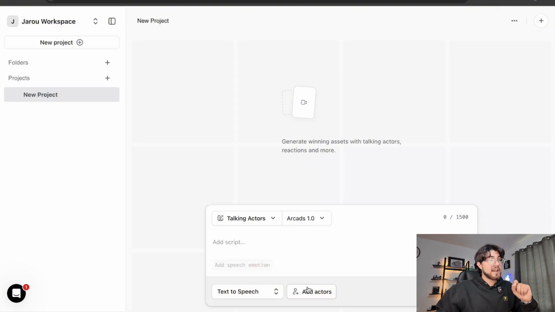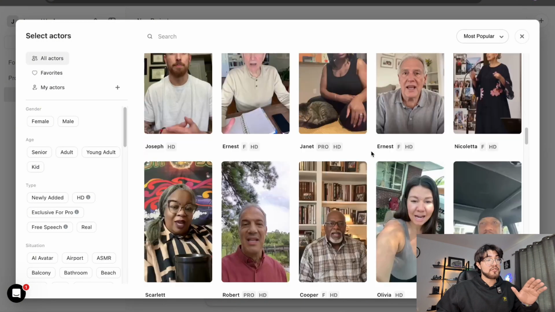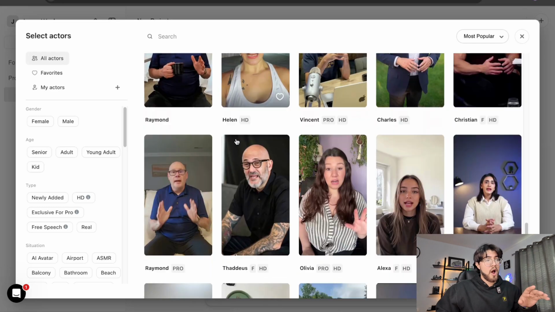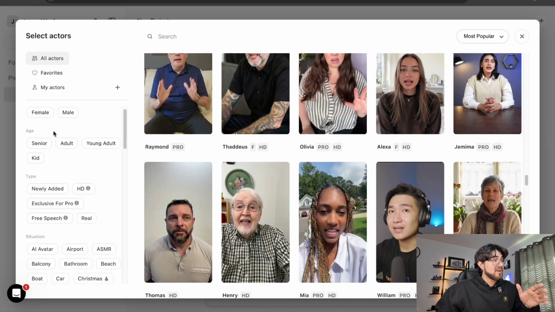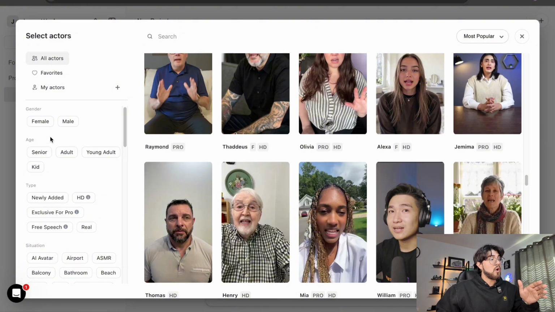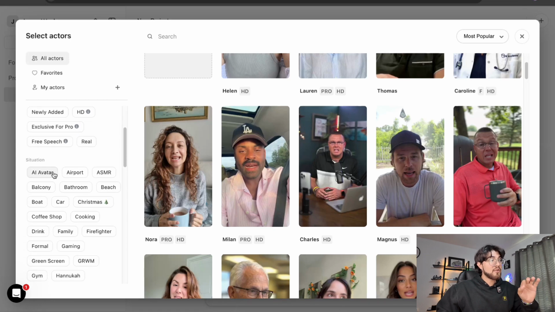And now to get to the good part, here we would go to the add actors, and this is the whole library of different actors that you could use for your videos. They have tons of options, girls, guys, older, younger, whatever you can think of. Here on the left, you can filter out exactly what you want. If you want to only see girls, you could put female here and it will only show you the girls. Same thing with age, type, and my favorite, situation.